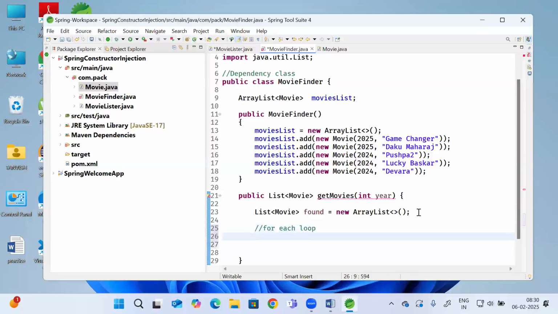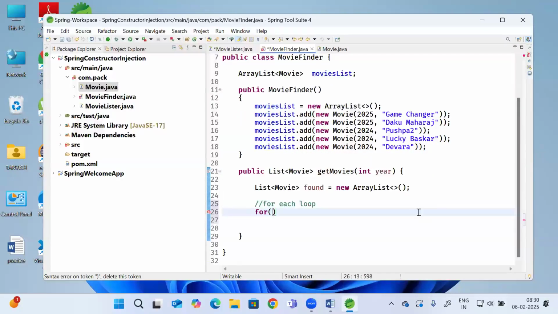Tell me how to write for each loop here. For... tell me. The syntax of for each is what? For data type, variable, colon, array name or collection. Because for each loop we can use only for either arrays or collections. Only for these two.